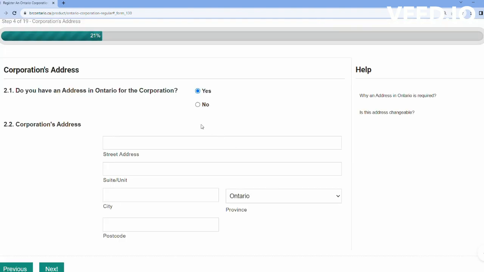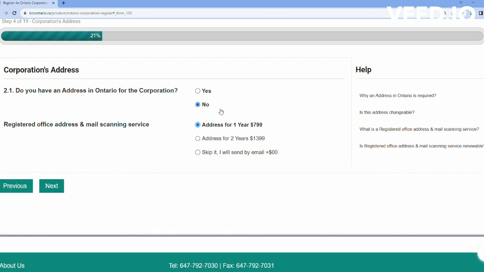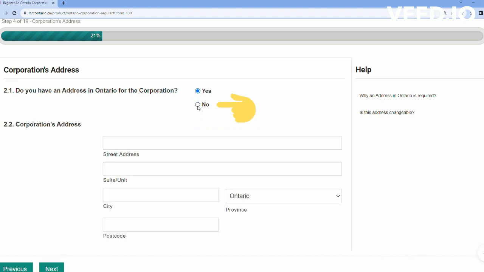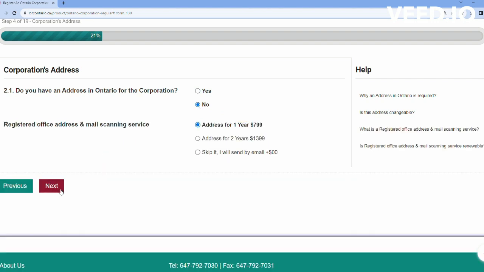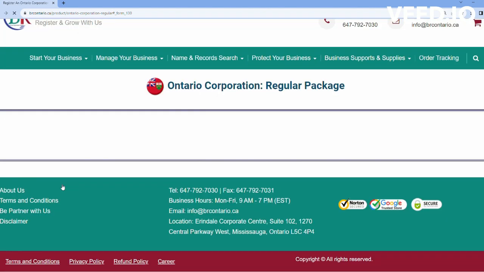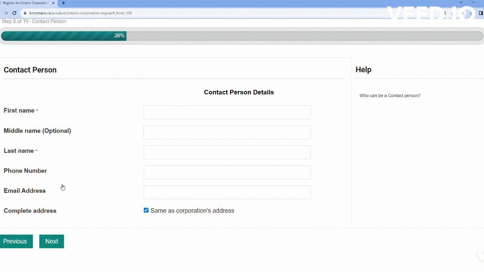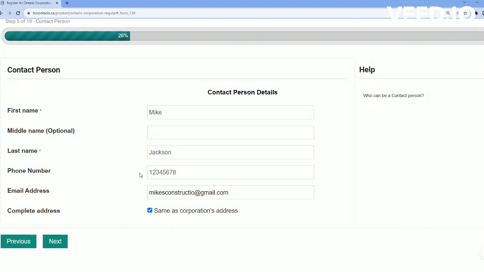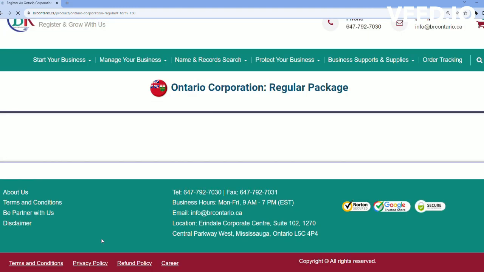In Step 4, please provide the corporation's address. Must be a physical address in Ontario and not a P.O. box. If you don't have a physical address in Ontario, MD Legals can provide a registered office address and a mail scanning service. In Step 5, provide the contact person's information. The contact person is usually a director, can also be an accountant or a lawyer.